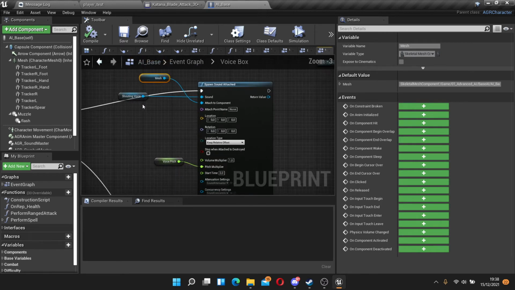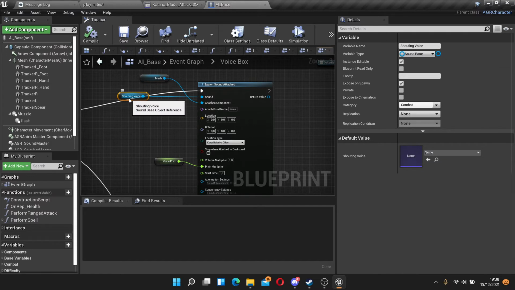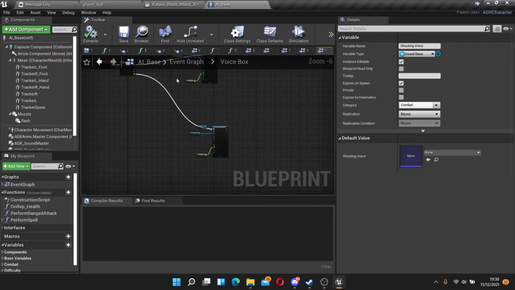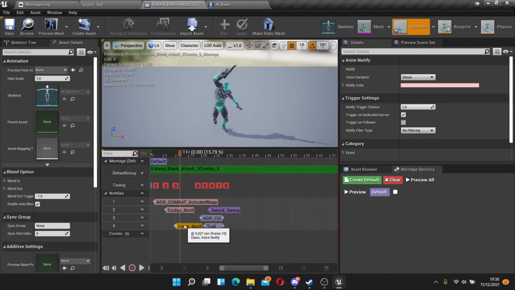And he basically will just shout out whatever sound cue I plug in here. And this is a variable, so it will also be available to easily change in any child blueprint of the AI base. Okay, so this is just a way for shouting, for example, when he attacks or when you make them talk. You can also put in here whatever they want to say at a certain moment, or if they get damaged, they grunt, something like this. You set all this up here.